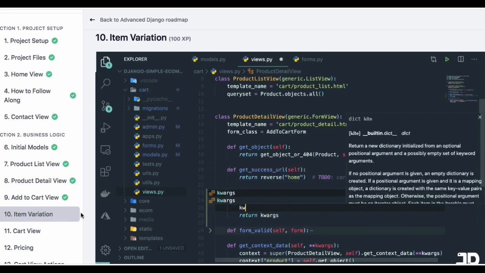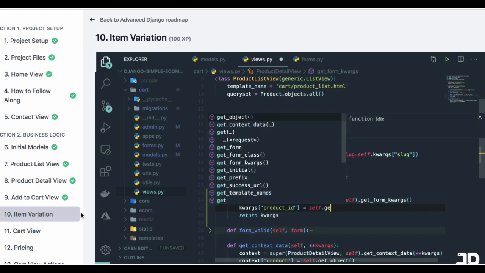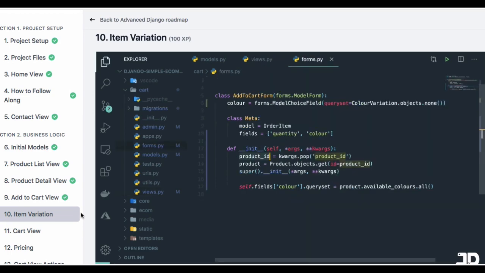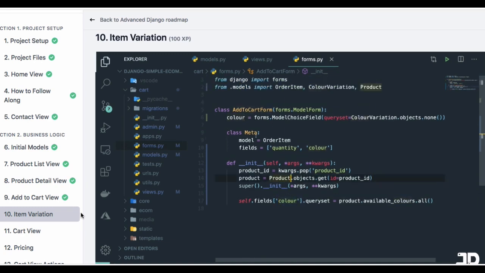And this is also going to be a dictionary, so we can just pass the product ID into the keyword arguments, and that is going to be self.getObject.id, because we want to get the product instance and then access the ID of that product and pass it into the form. Then in the form, it's going to get that product again, and we're going to get the available colors of that product and set it as the query set for us to choose from.